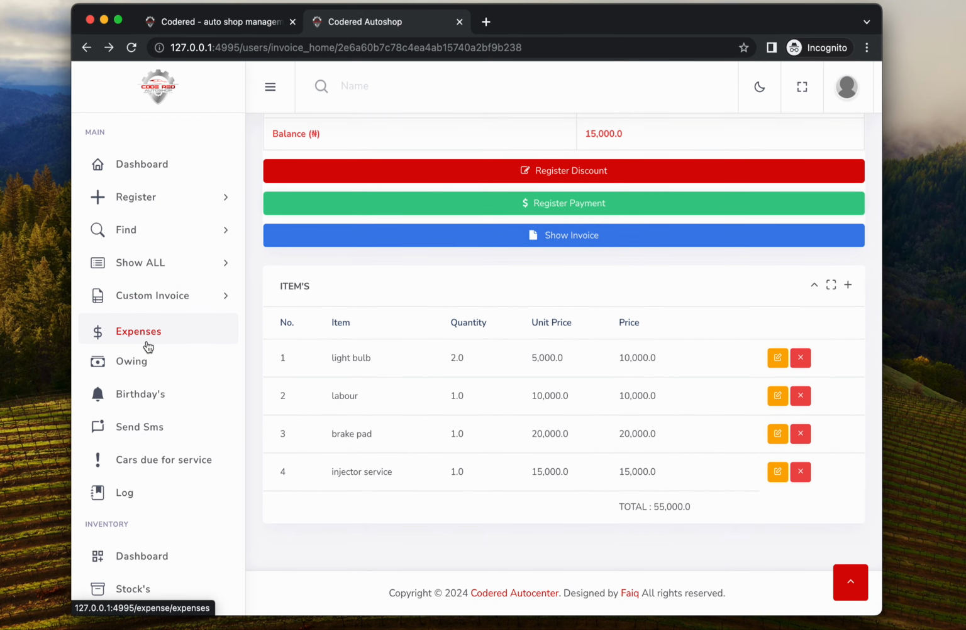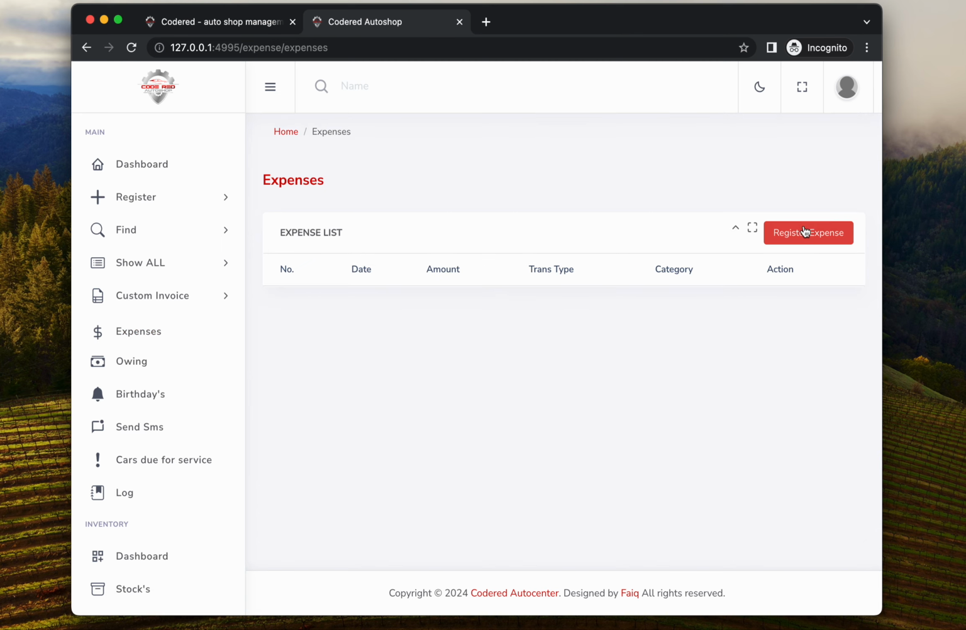So then expenses. Basically, registering expenses of everything. The management team needed something where they could register the expenses that were incurred daily, which is why I did this.